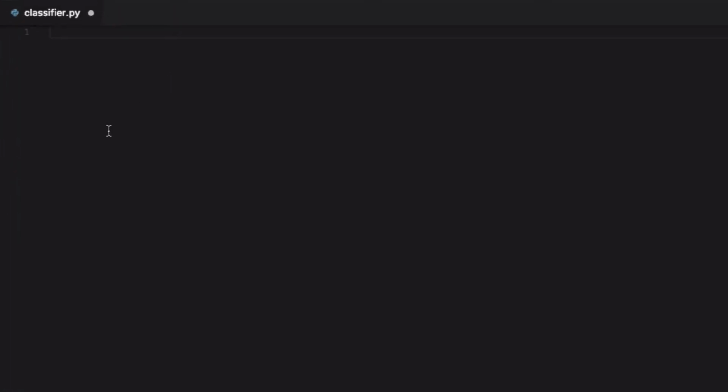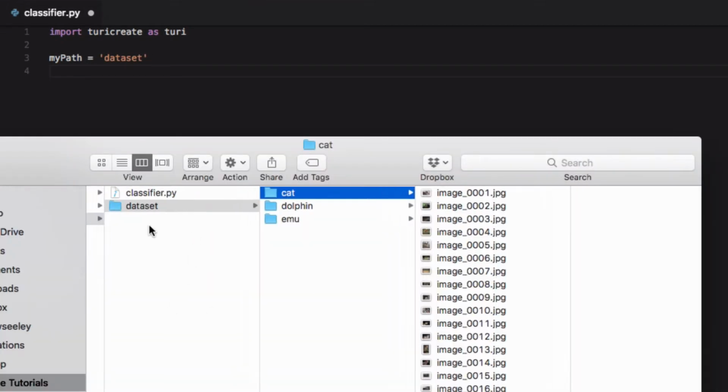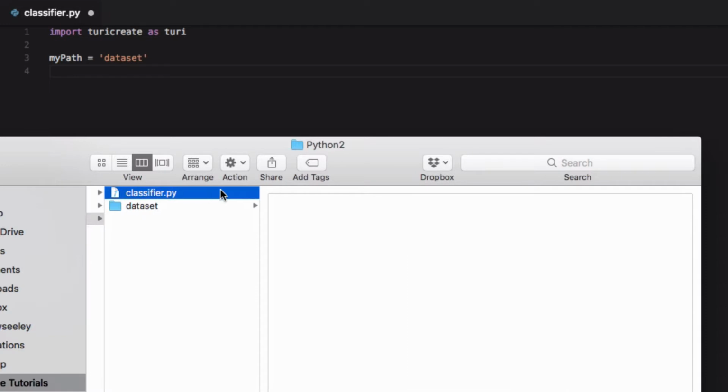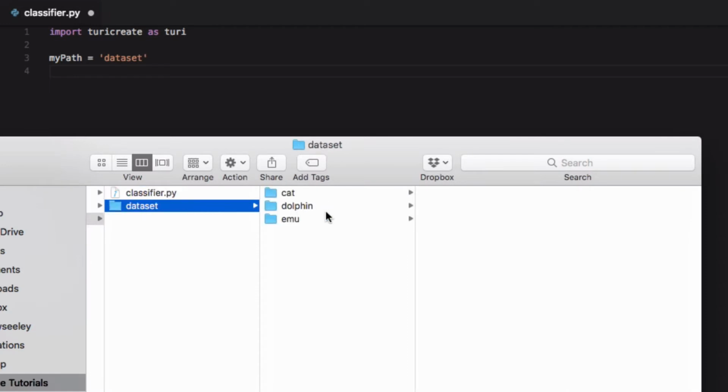Let's go back to the Python file. Now to code it up, we need to do import turicreate as tc. Then we're going to do my path equals dataset. And the reason for that is in here we have our classifier.py file, and we're going to put all these images in a dataset folder which is at the same level as classifier.py. So that's how it knows where to grab these images from.